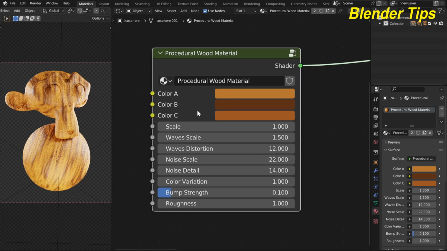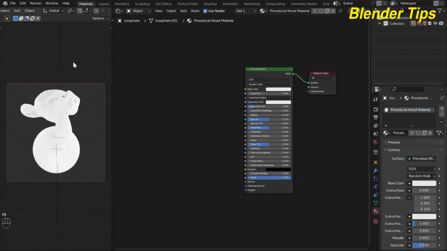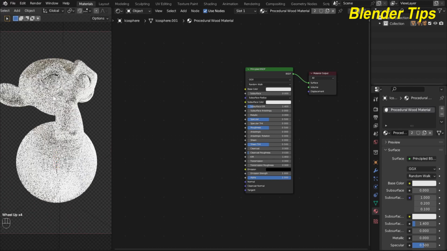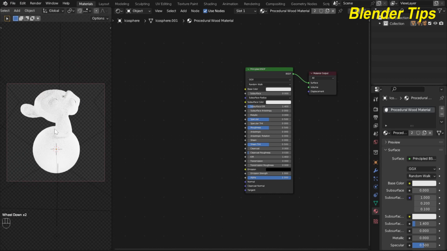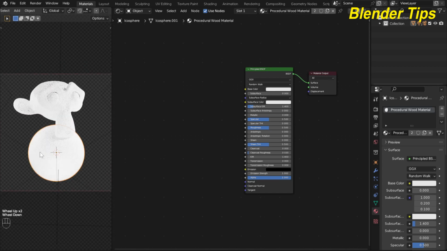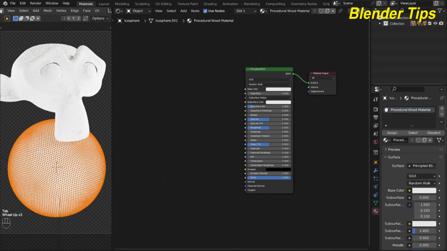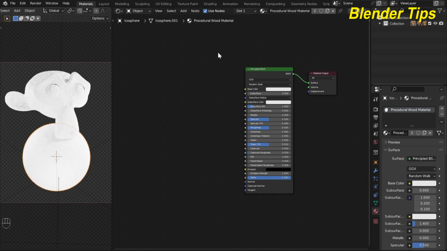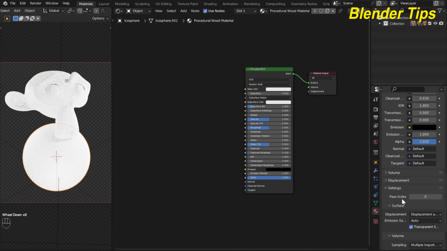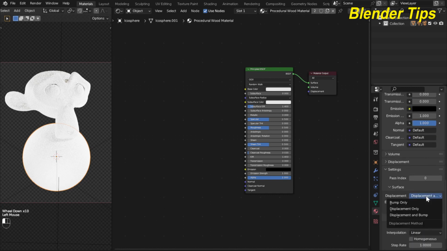So let's start. I open Blender and set up the scene, and here you can see that this is the 3D viewport and I am in camera view and in rendered view. There are two objects. The first one is Suzanne and the second one is an icosphere. When you enter edit mode, you can see that these are highly subdivided objects. Beautiful. And this is the shader editor, and here I rename this material as procedural wood material, and in the material settings, under surface, I select the displacement type, displacement and bump.